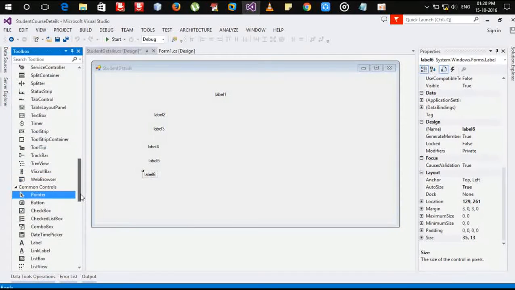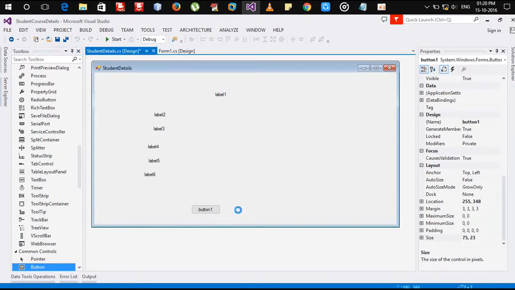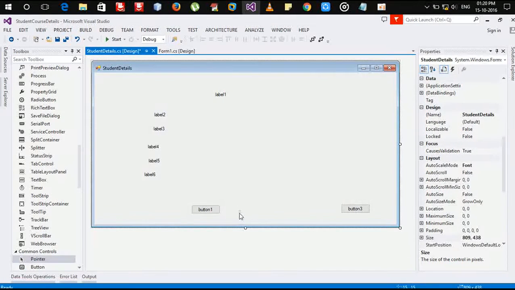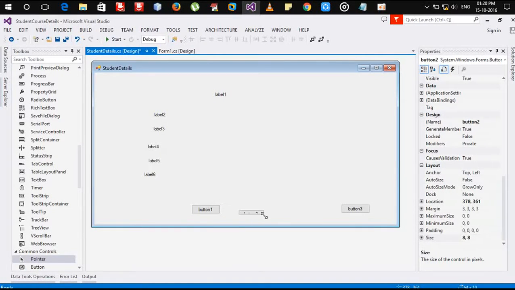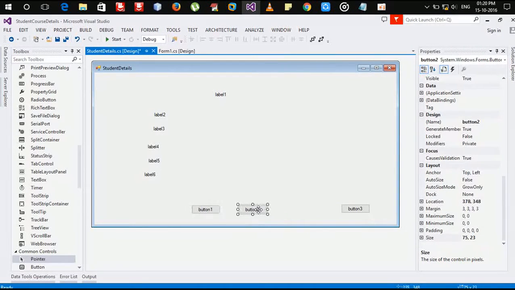We will search for buttons. Okay. Button 1, button 2, and button 3. This seems very small. Is the size button. So this is the submit, this is for reset, and this will be for display.